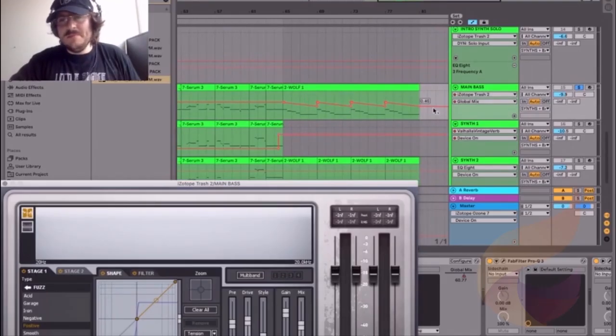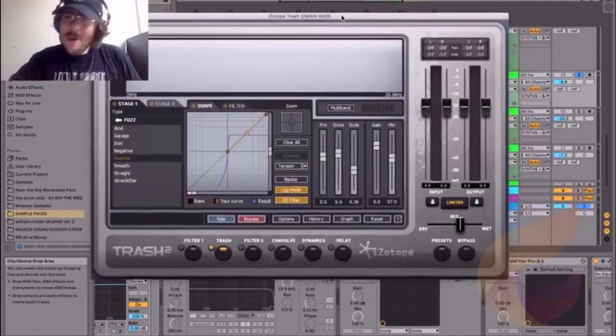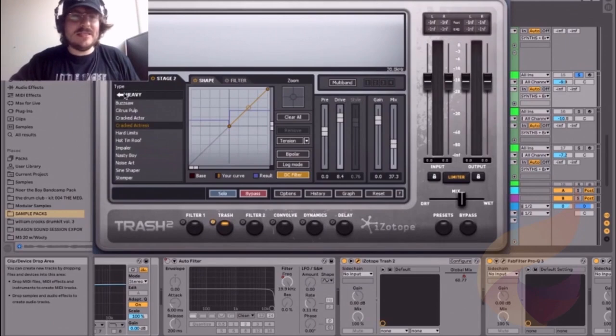Oh, and I'm doing some global automation at the end, so it's not during this drop. I wasn't sure exactly what we were doing here, but we're doing some of this positive fuzz, and some of this cracked actress in this heavy algorithm. And to explain this a little bit, Trash gives you all of these different preset algorithms that you can choose and mess around with. So really can't recommend that enough.